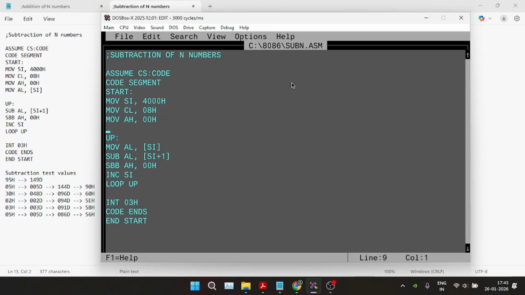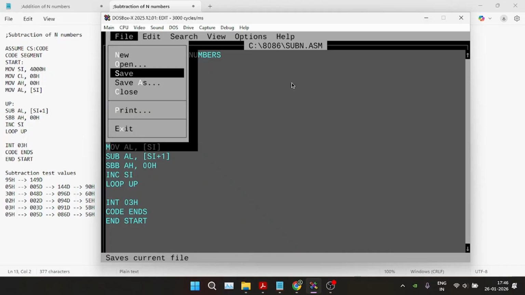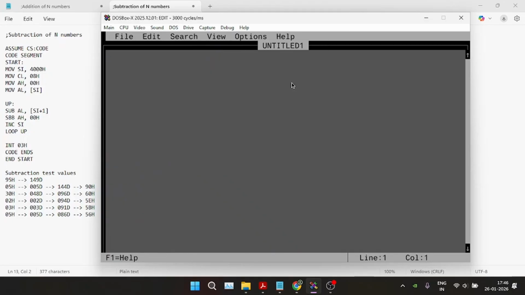It's just that instead of add, we are using the command sub, and instead of add with carry, we are using the command subtract with borrow. This tells that whenever you are getting a carry flag as logic 1, subtract 1 from the higher byte of the accumulator register. So I'm going to execute this, so just save this one.